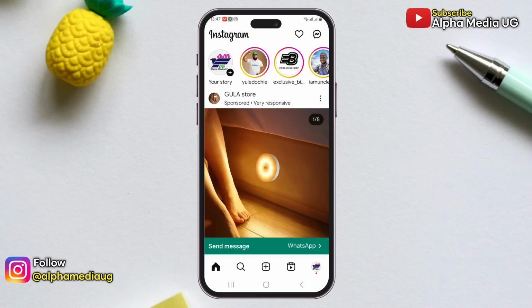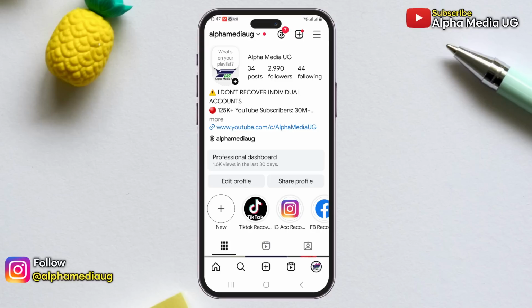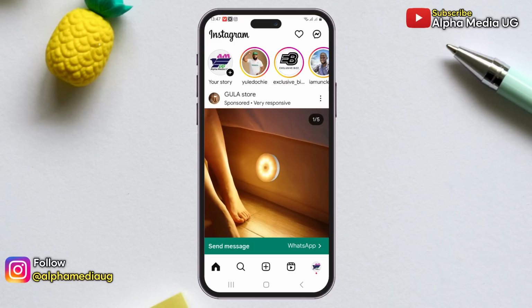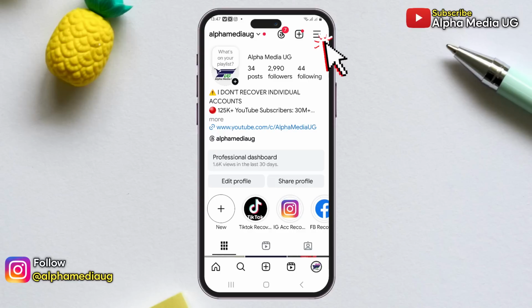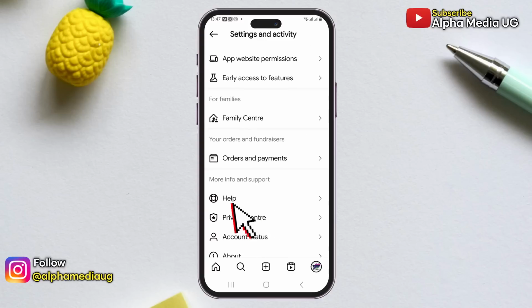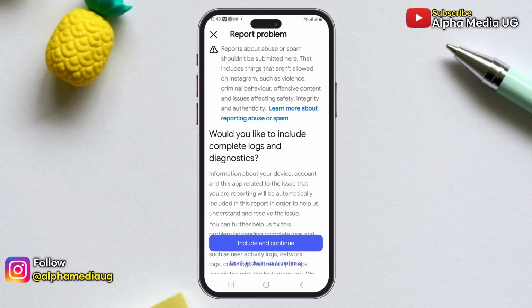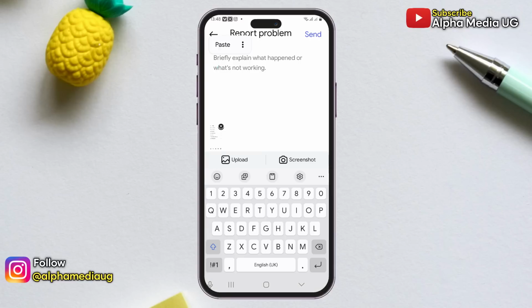If none of that works, another helpful step is to report the problem directly to Instagram. Now this is useful because it alerts their team to the issue and they might provide updates or solutions. So to do this, log into your Instagram account, tap on your profile icon at the bottom right corner, then tap the three-line menu at the top right corner to open settings. Under the settings menu, scroll down and select help, then choose report a problem, and you can follow the prompts and clearly explain the issue you're experiencing.